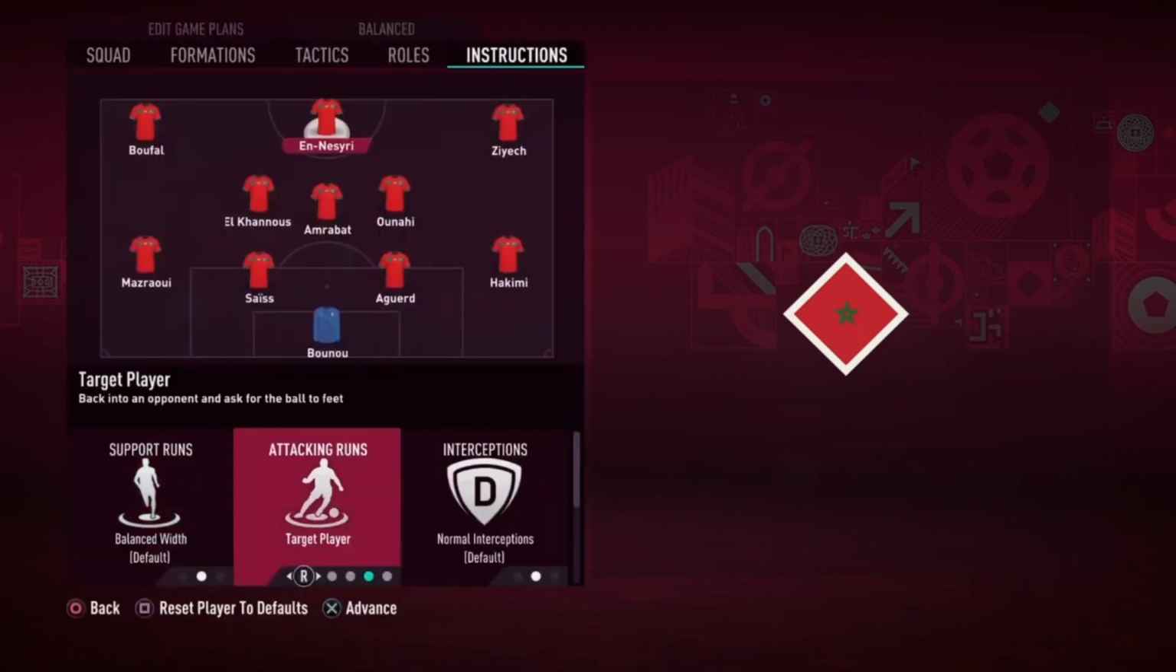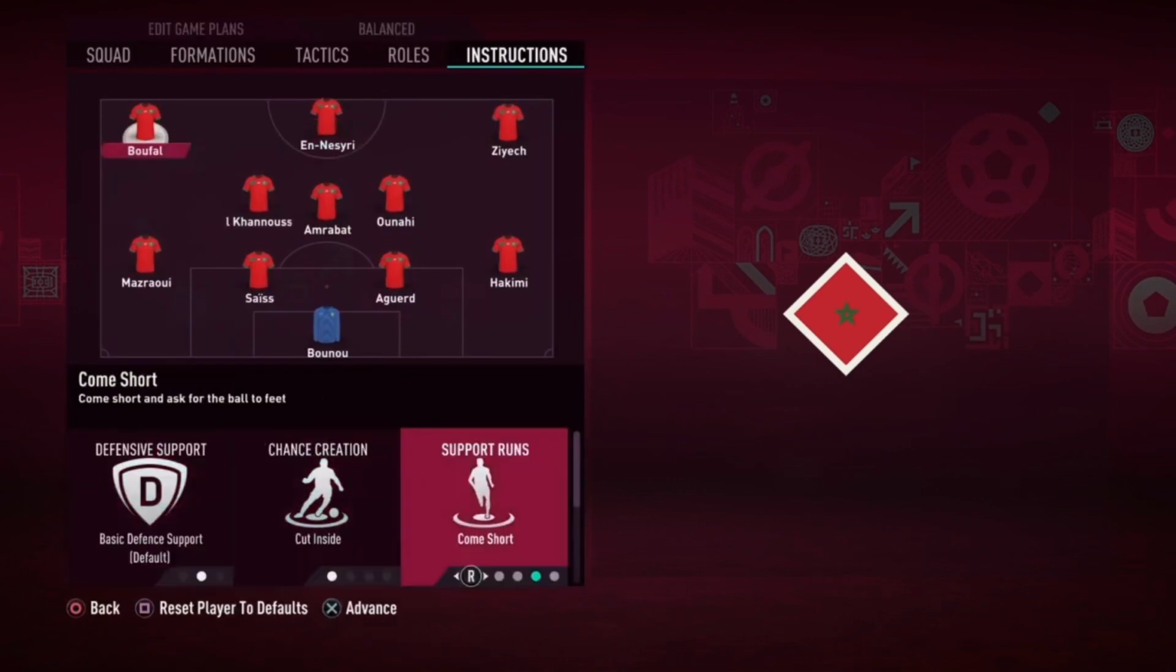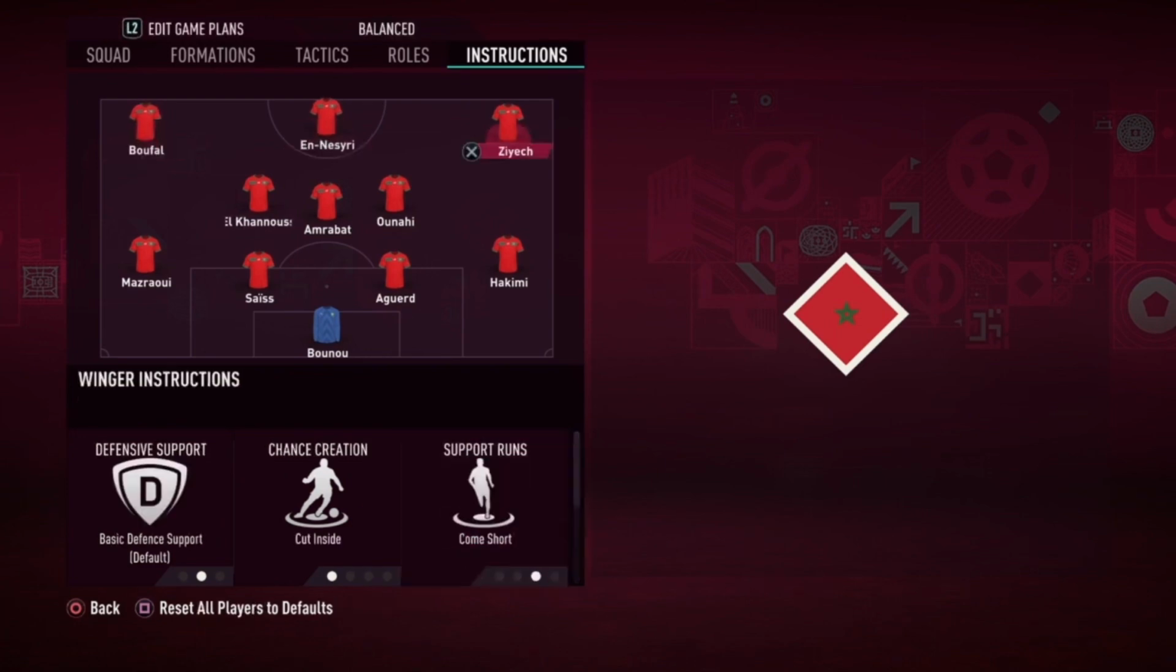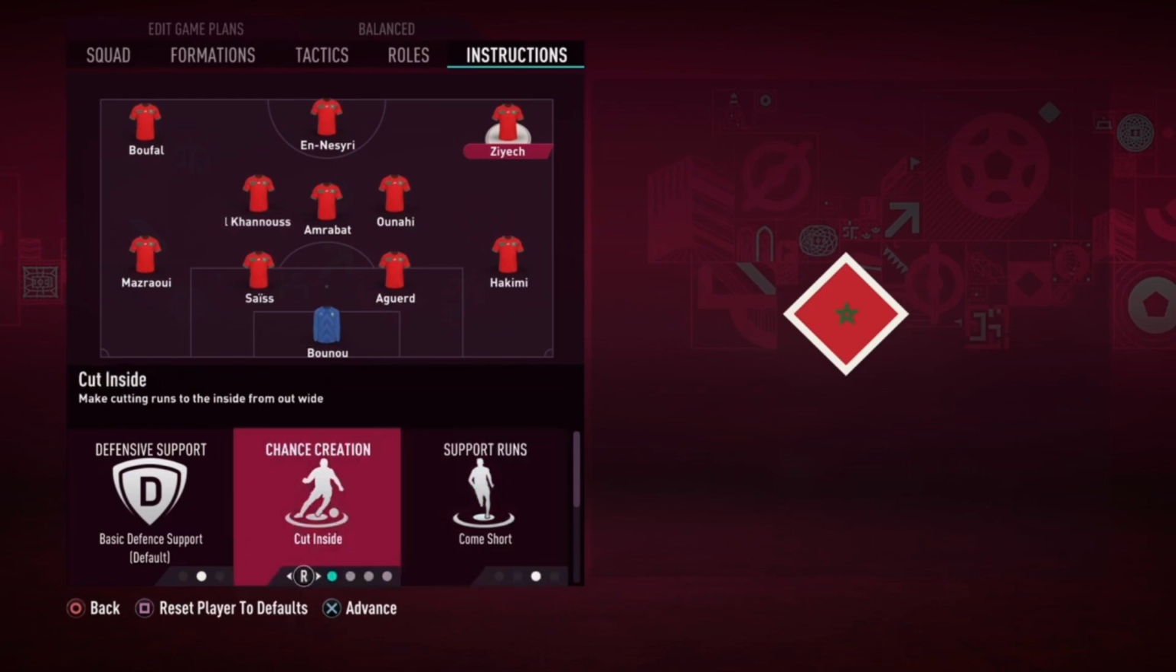We give him the target man here, you can see it here. And then Boufal as well, he cuts inside, he comes short for the ball. I won't say he was really wide, but he was staying wide as well. But he was mainly cutting inside, coming to the number 10 position. Ziyech, on the other hand, you can see it here, comes short, cuts inside. It's the same thing. Ziyech was coming to the number 10 position.